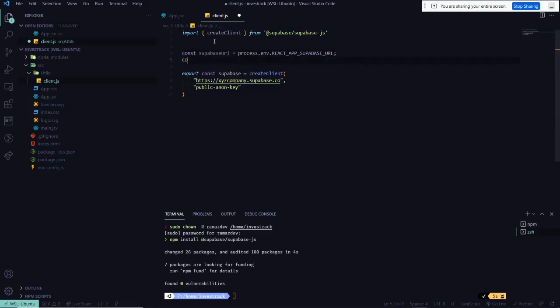And then we need a key. Key equals to, let's just copy this and then name it key.